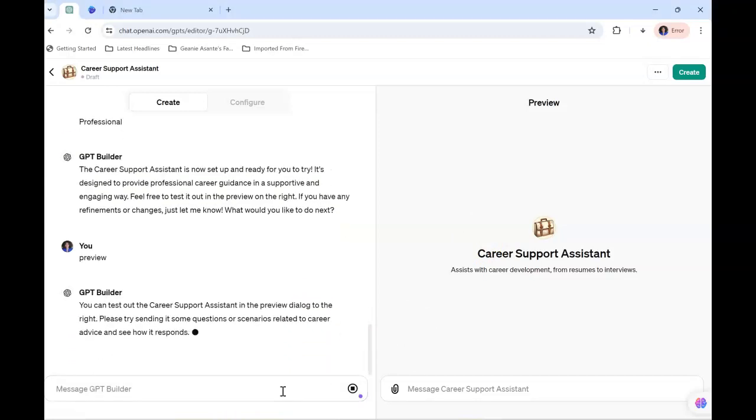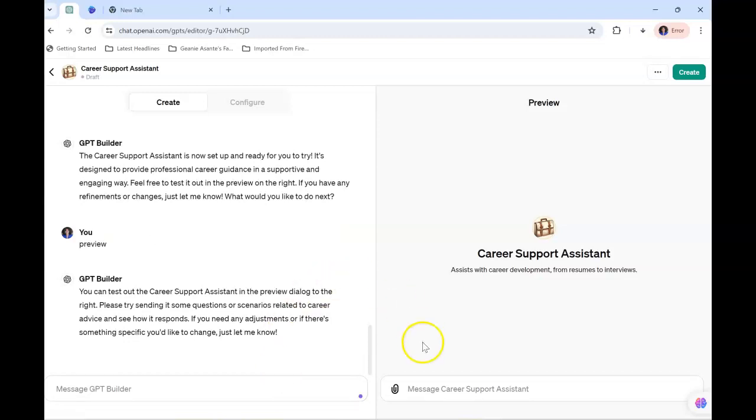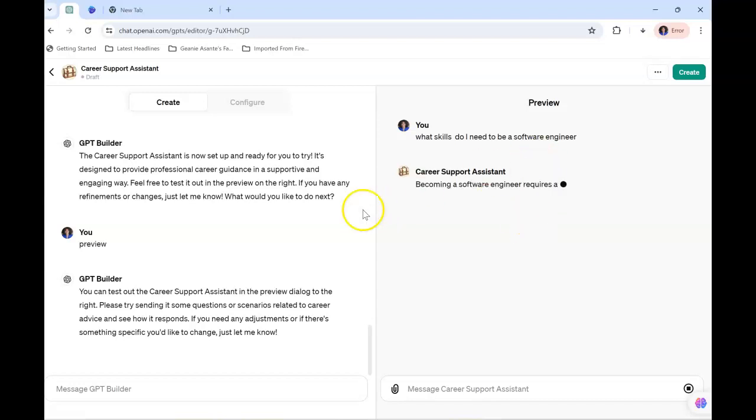You could go into much more detail, but for purposes of this example, we're just going to go. So this is the preview part. I'm going to say, what skills do I need to be a software engineer? And after this, I will go through some of the prompts that will be relevant for us with AI.